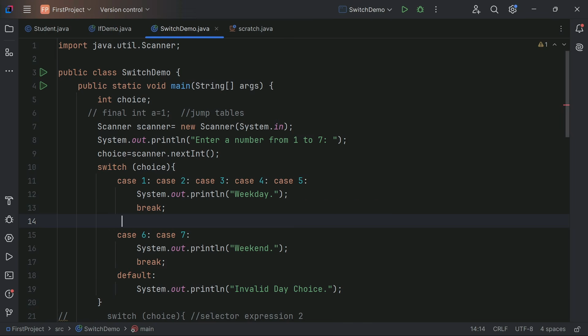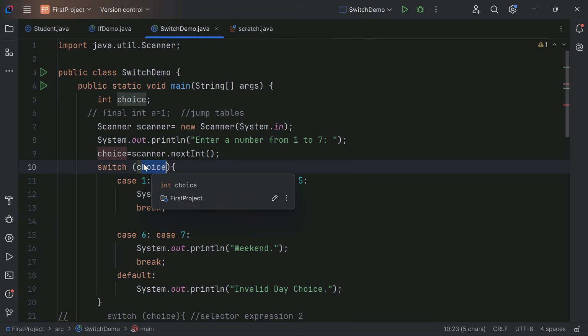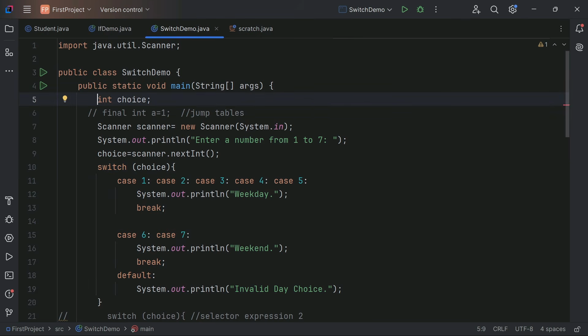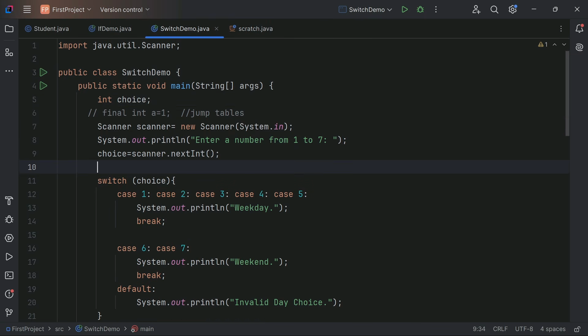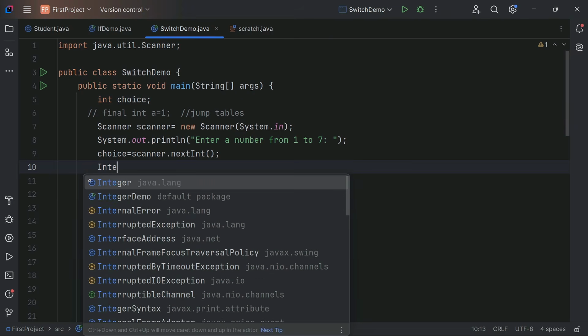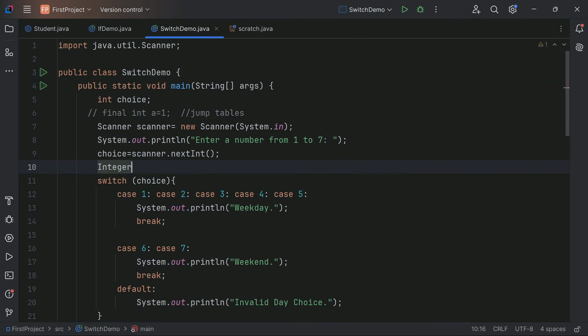So one thing is left. Have to use two things. Have to use enum type for this expression, and have to use those wrapper classes. So let's use wrapper classes first. So we will take, rather than this int choice, let's take a wrapper class of integer type. Integer, it is a class, so obviously you have to create an object of this class.